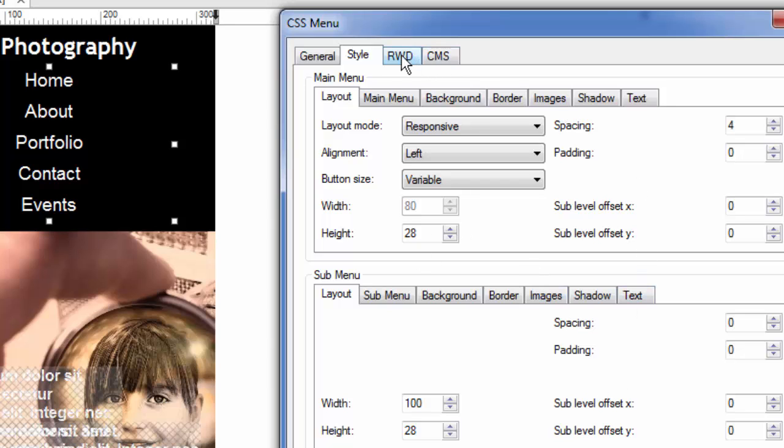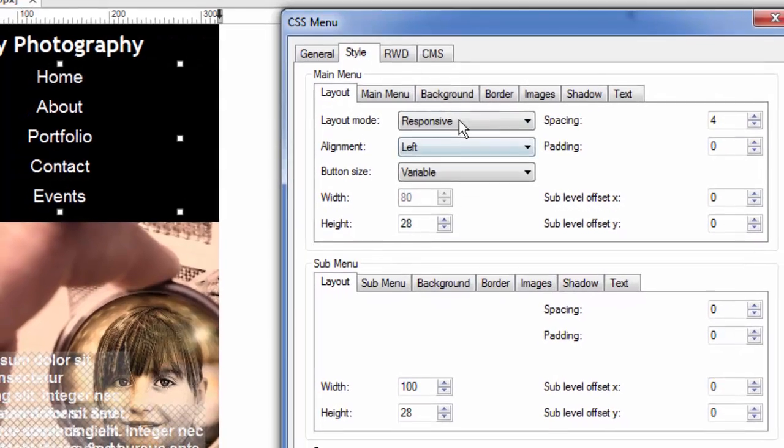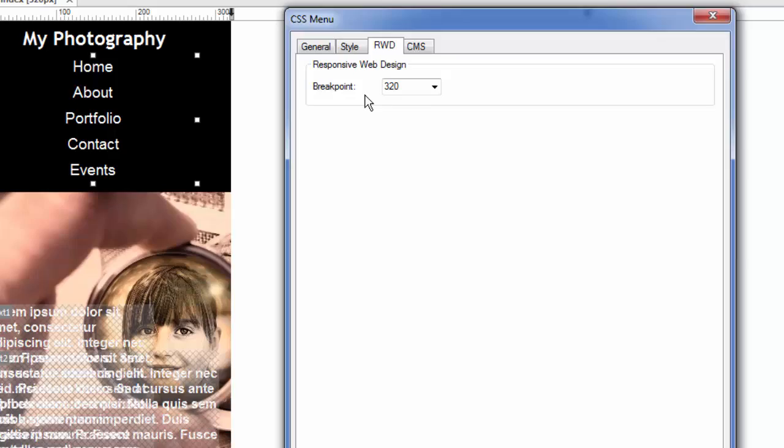If you look at the tab right here, RWD stands for responsive web design. And this is where we can set our CSS menu's breakpoint. We want this to respond or change at the 320 breakpoint. We could put anything in here we want, any one of our breakpoints, but I'm having it respond at the 320. Okay, so basically we've made it responsive here. We told it where to respond, at which breakpoint.